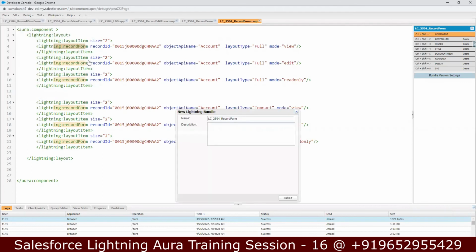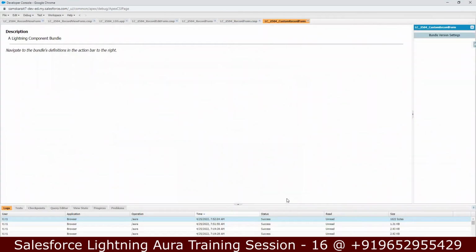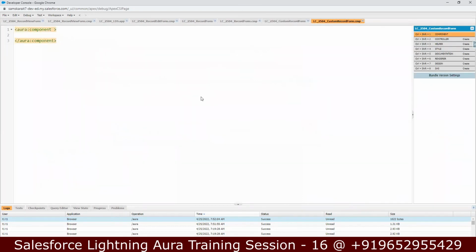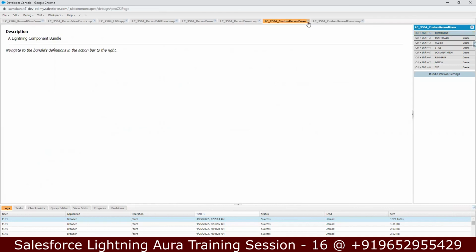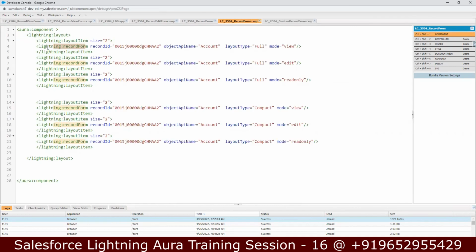Create a new Lightning component. Let's create it. New component, which is a custom record form. Custom record form. Submit it. So let's use the record form. Let's use the Lightning record form.